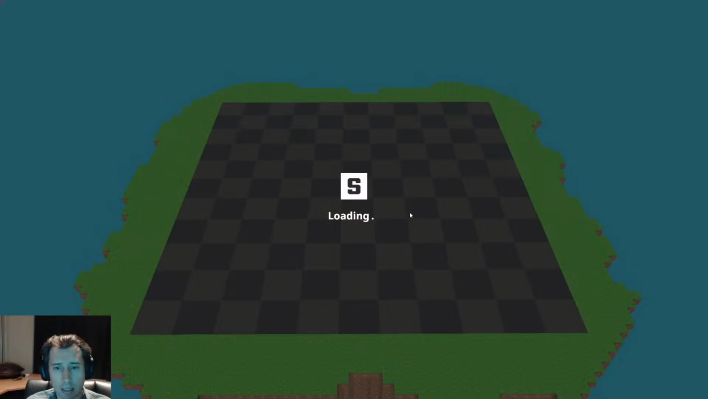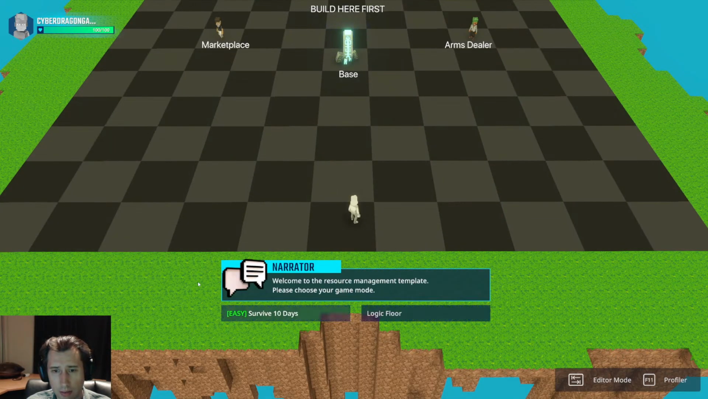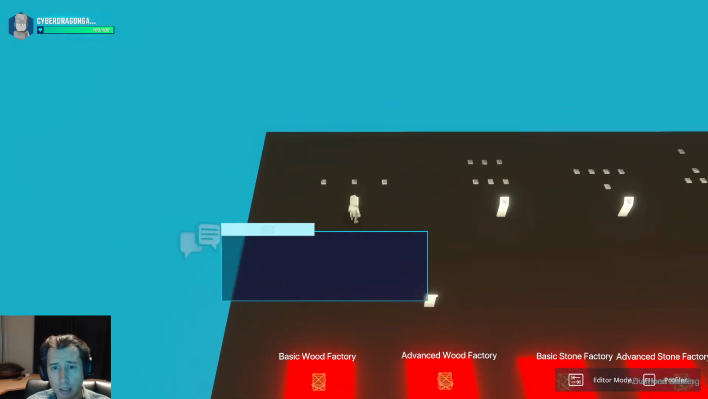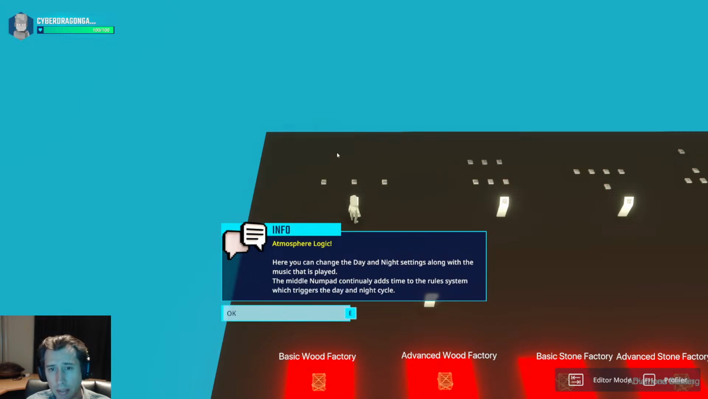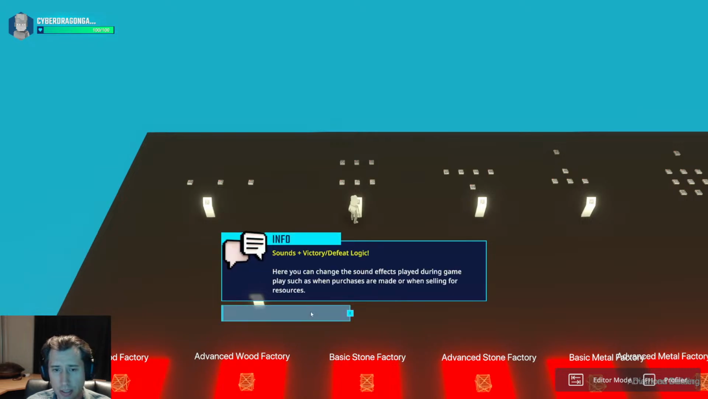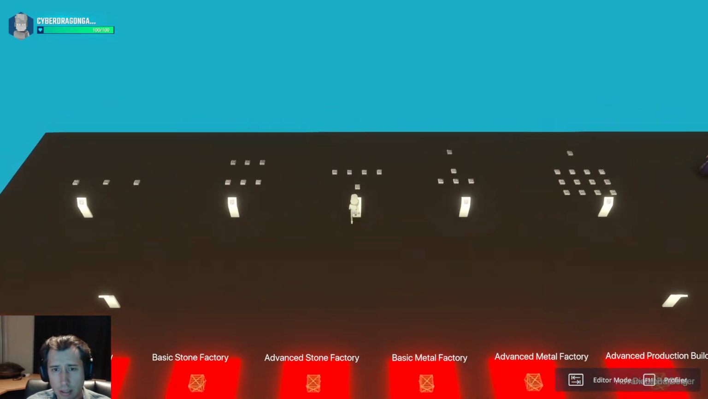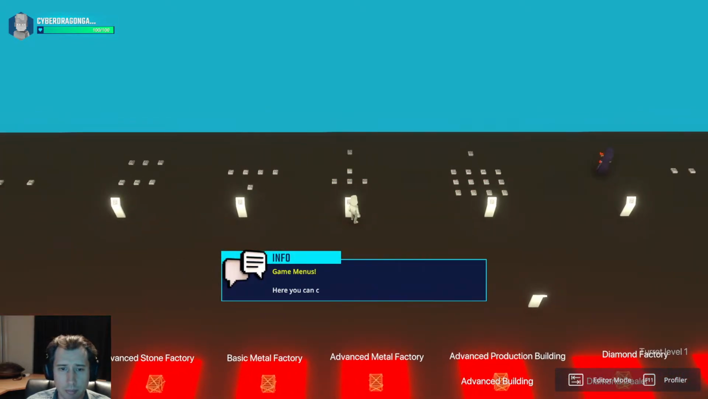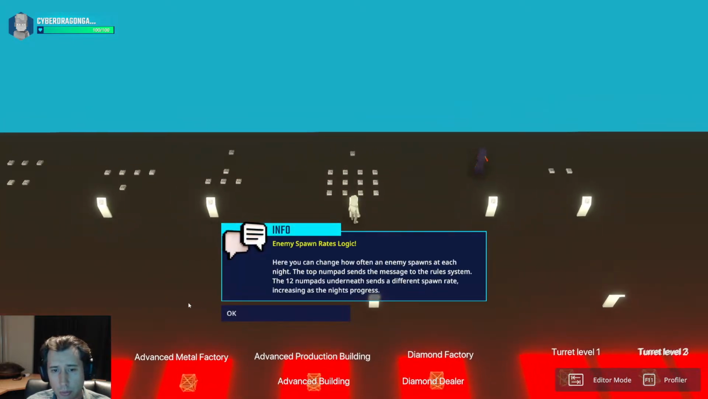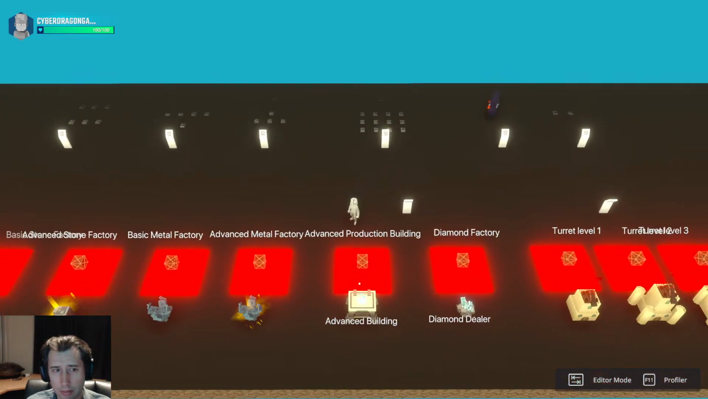So this is one of the templates where you can learn about the time and how to set messages. If you go into the template and click the logic floor, it will take you to the logic floor. Then you can read these to let you know what these numpads trigger in the experience. Here you can change the day and night settings along with the music that is played. Cool. Here you can change the sound of victory logic. Alrighty, here is the enemy portal logic. Okay, game menus, enemy spawn rates, that sort of thing.